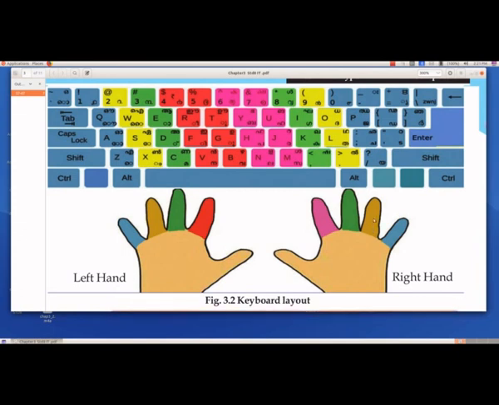ring finger, which is in yellow color, and the right hand ring finger is used for typing these keys. And then we have the right hand middle finger, which is in green color, and again the right hand middle finger is used for typing these keys. Then we have the right hand pointer, which is in pink color, and these two sets of keys are used for typing with the right hand pointer.